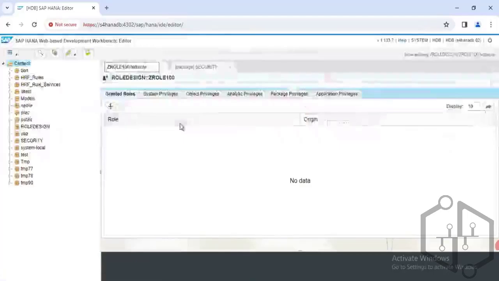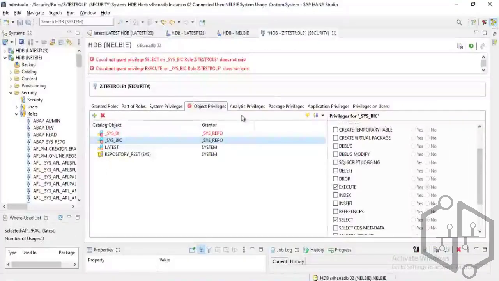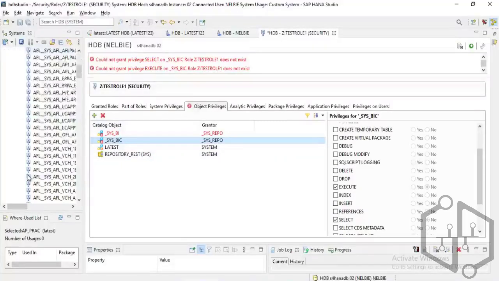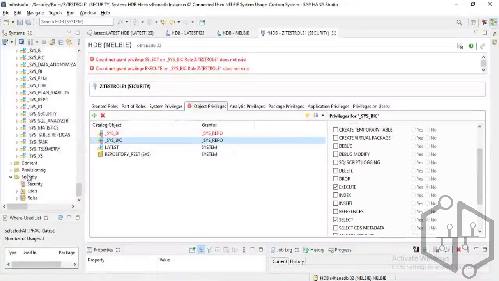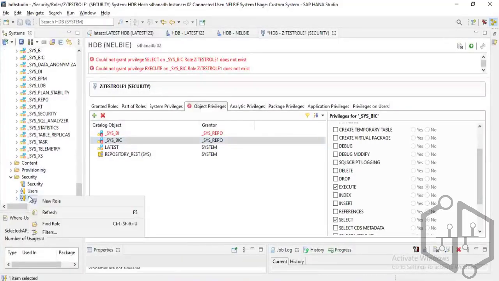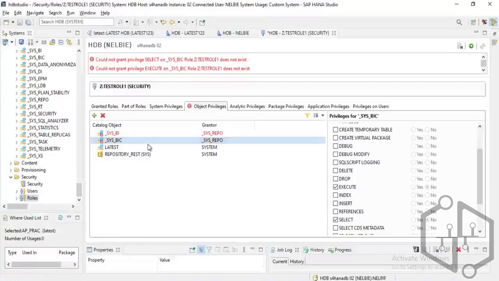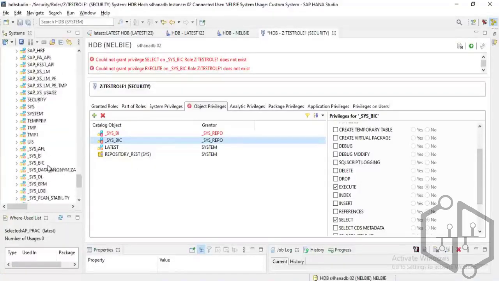The only difference is that whatever roles you create here, we will not be able to import these roles, since this role will not be assigned to any package. Clear? We have created some schema, but we have right-clicked on these roles and created a new role, and this role is not assigned to any schema.